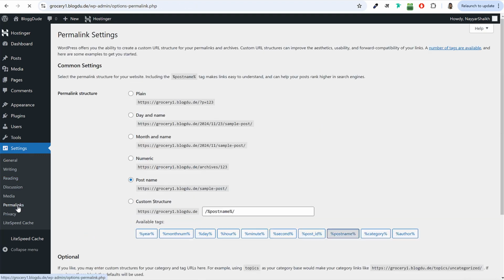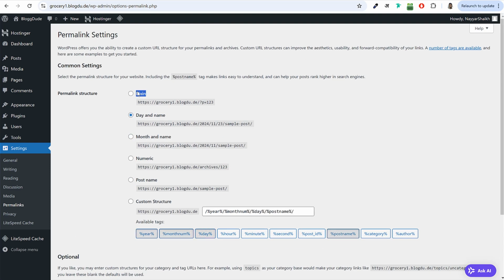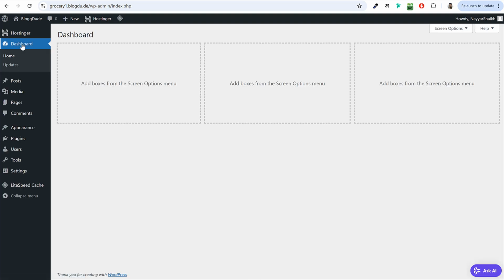Now under settings, click on permalinks. And make sure post name permalink structure is selected over here. Okay, if some other permalink structure is selected for you, just tick mark and select post name permalink structure and click on save changes. After that, again come back to your dashboard. With this, all the basic settings related to our WordPress website are now completed.